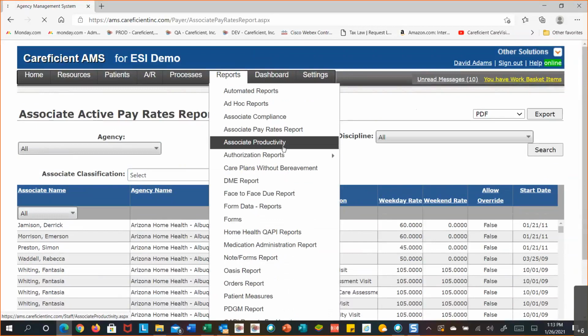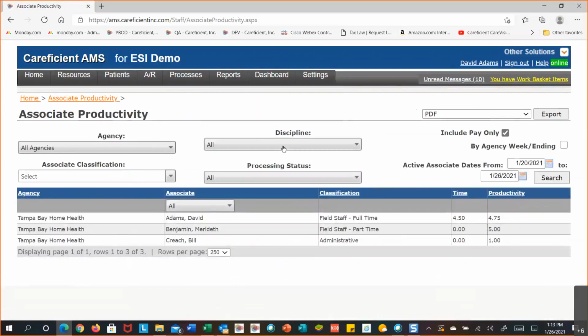Now, there's also one sitting out here for associate productivity. When we show you the dashboard, you'll see a full-time caregiver productivity. This one actually shows you the productivity for everybody. So what it's going to do is give you their entire productivity on a report.